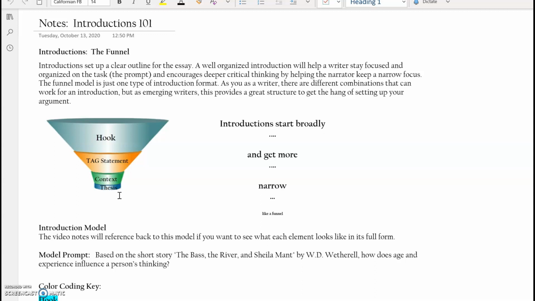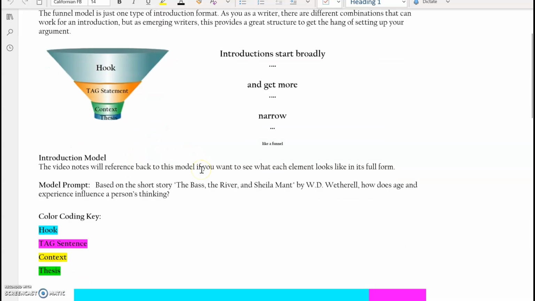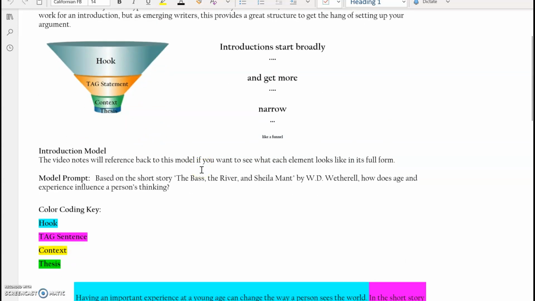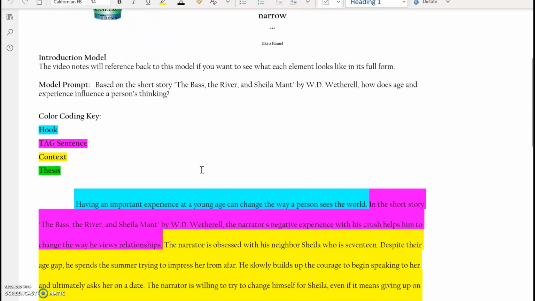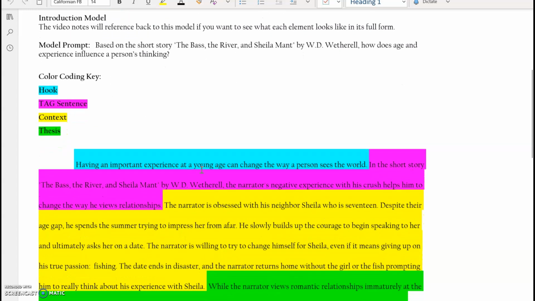Because we have each of these components, we want to make sure that we have good, clear notes that we can go back to about what each of these components are all about. So we've provided you with an introduction model. Our model is color-coded based on our 4 components. So we want to make sure that we have each of these 4 components in our introductions, but that you feel comfortable with what's expected for each. Our model is going to use our SGO story, The Bass, the River, and Sheila Mann, and we'll be referencing back to it while we're reviewing over the notes process.